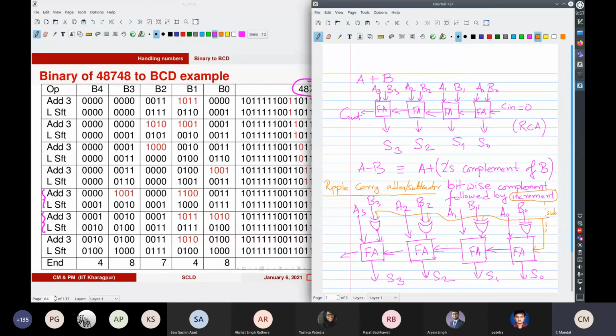So I'll just add this component to your experiment. As you can see, this could be a new component which you could call a full adder subtractor, and then you can do the rest of the experiment with this, or you can do the rest of the realization of the ripple carry adder subtractor using this component.